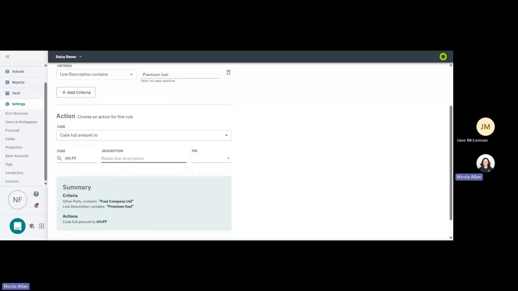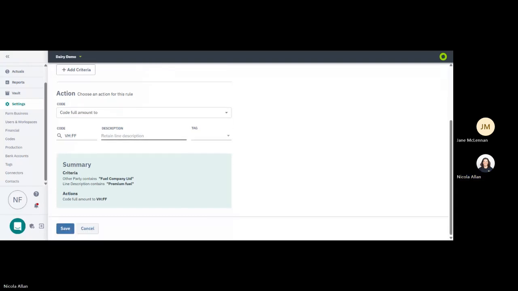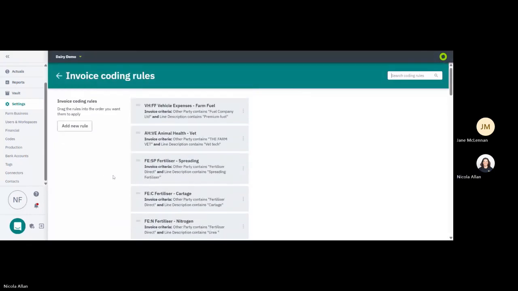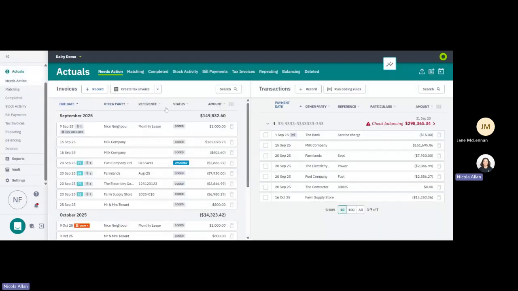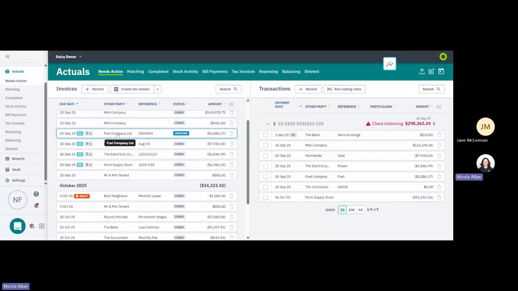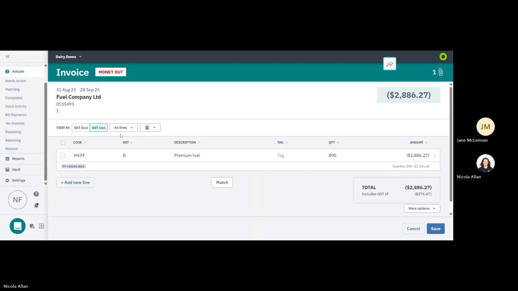I'm going to check that my description field here is empty. I want to retain the individual information that comes in on each new invoice. I can click save. And I can see that correction sitting there. If I jump back into actuals, jump back into my fuel company invoice, I can see my coding rule has applied.